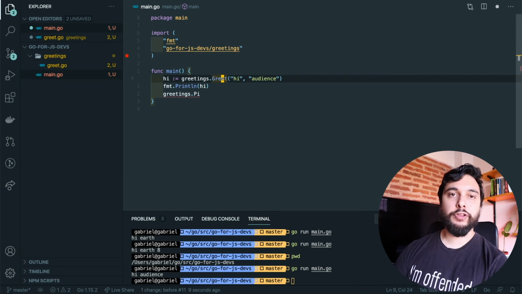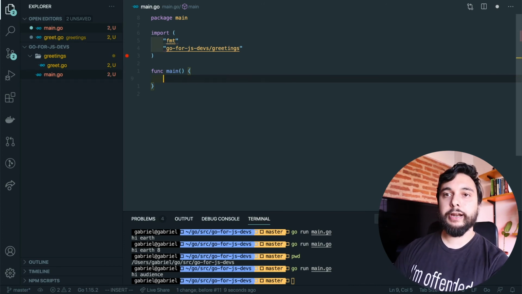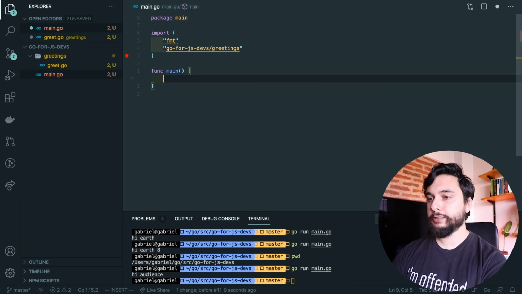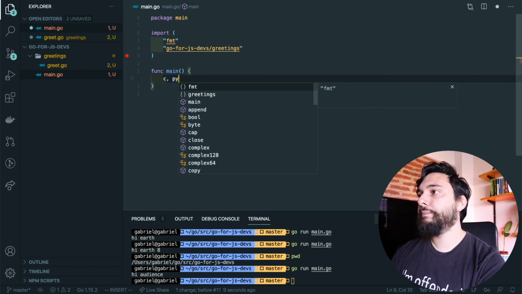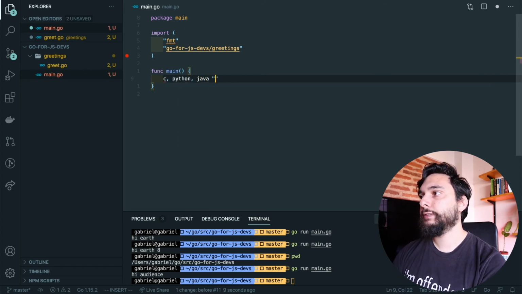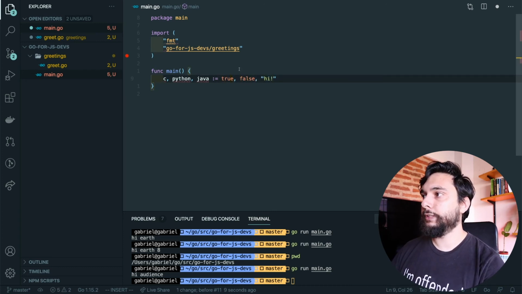Okay, so just a couple more things before we go. We can declare and assign multiple things in a single line. So we can do C, Python, Java, true, false, hi. And it will assign each one of these to each variable.